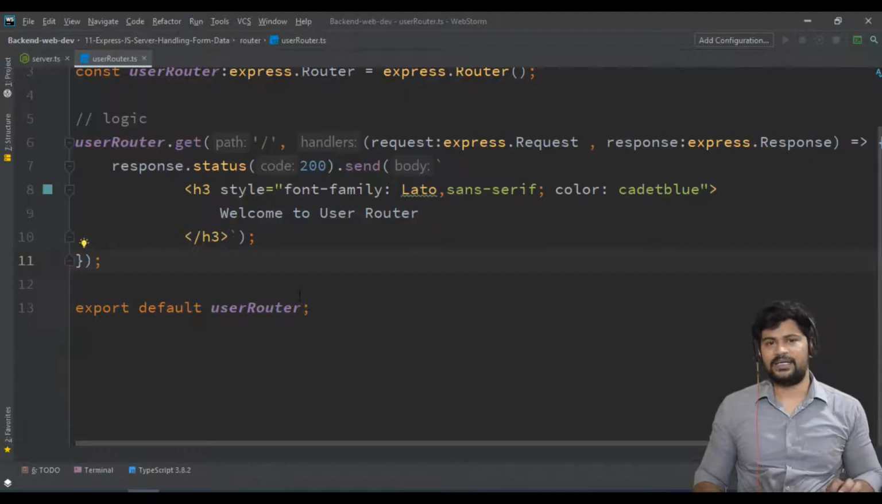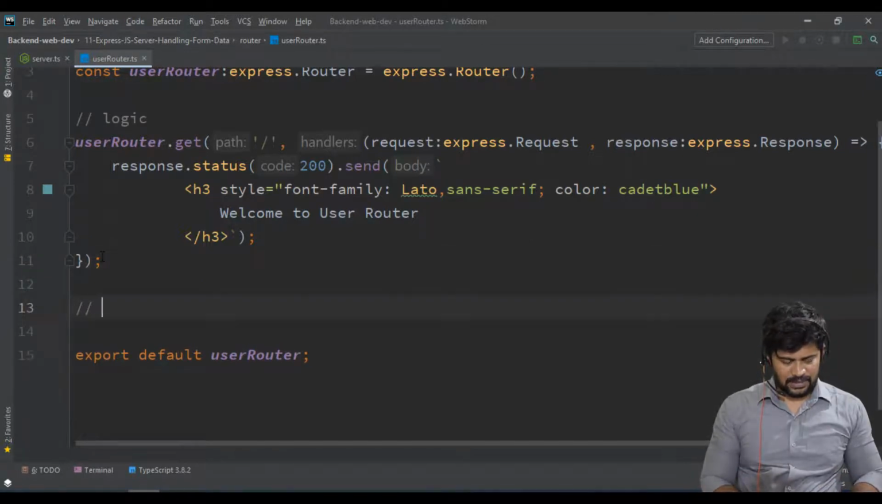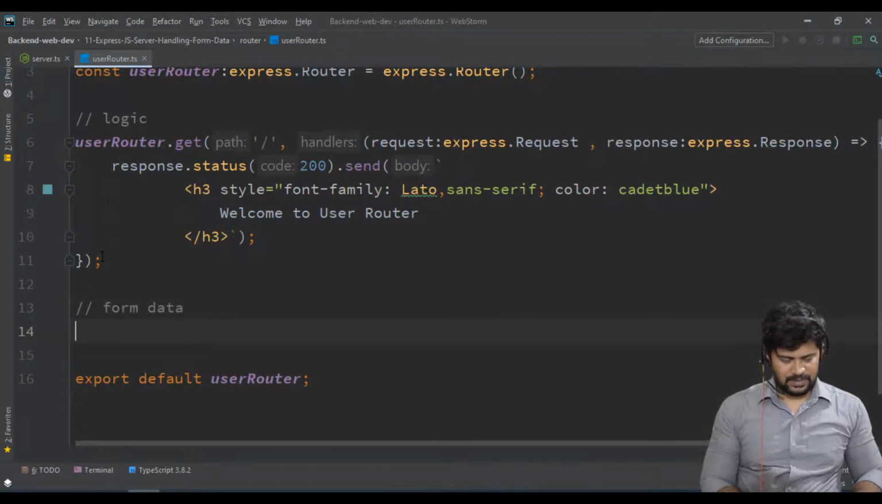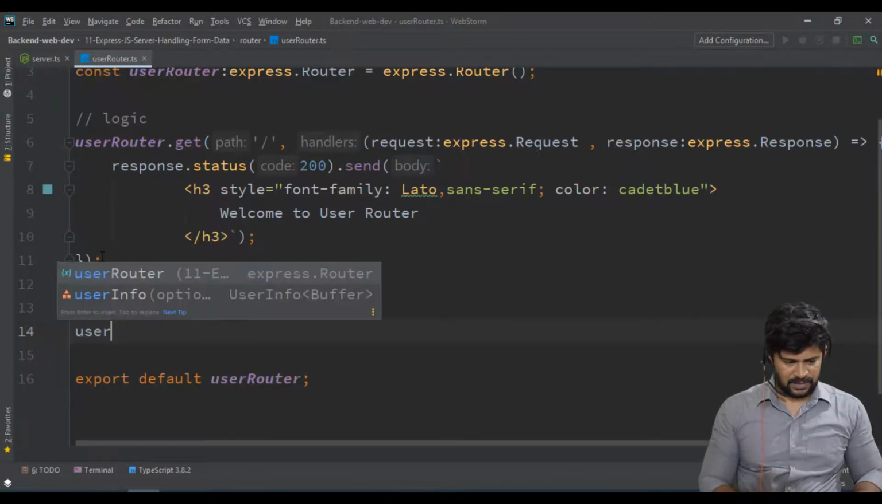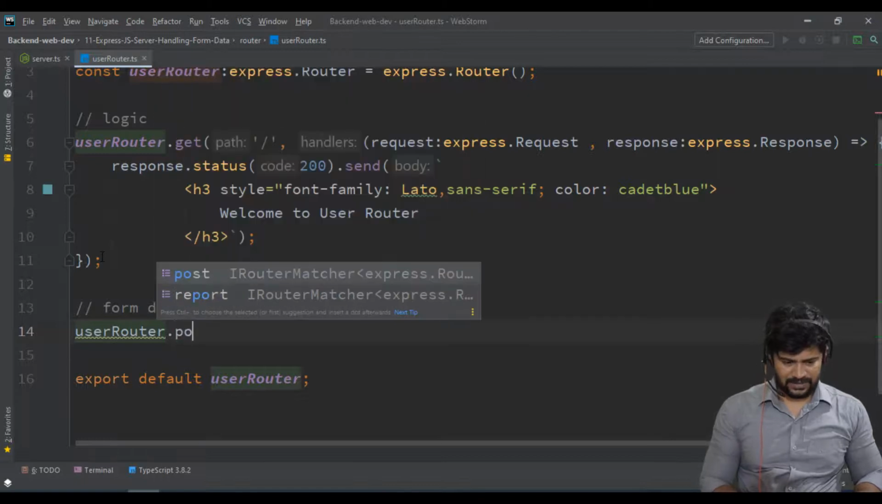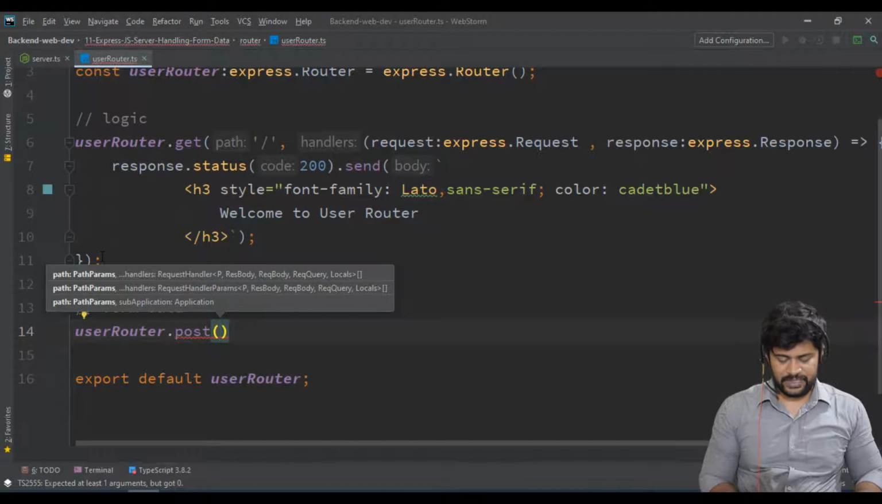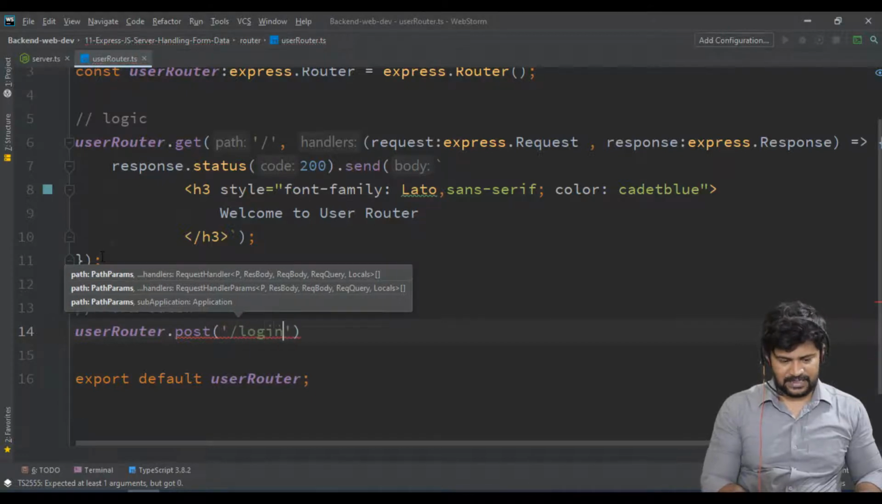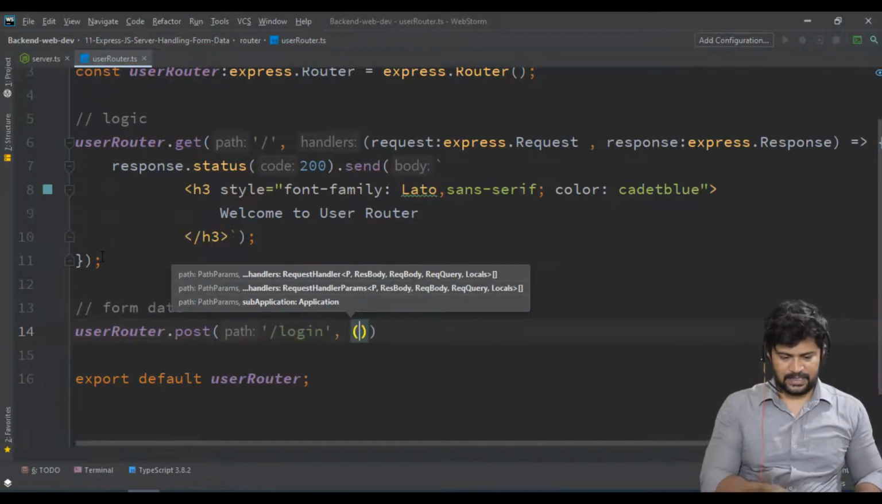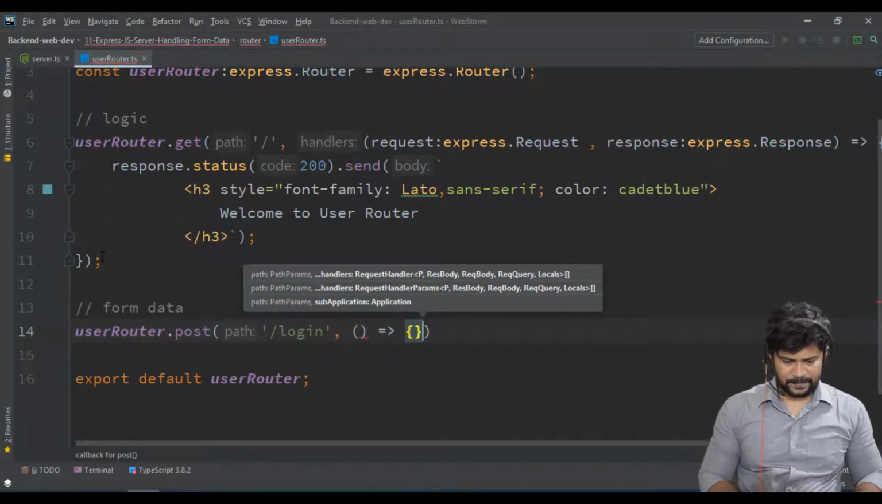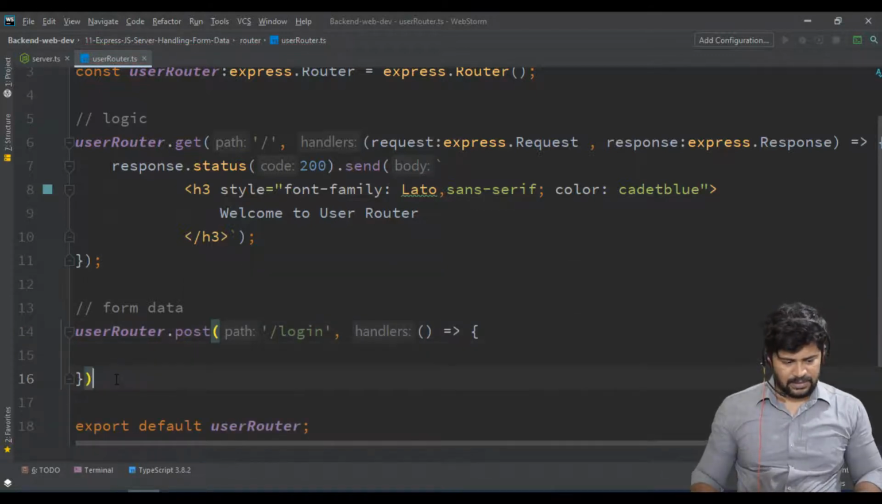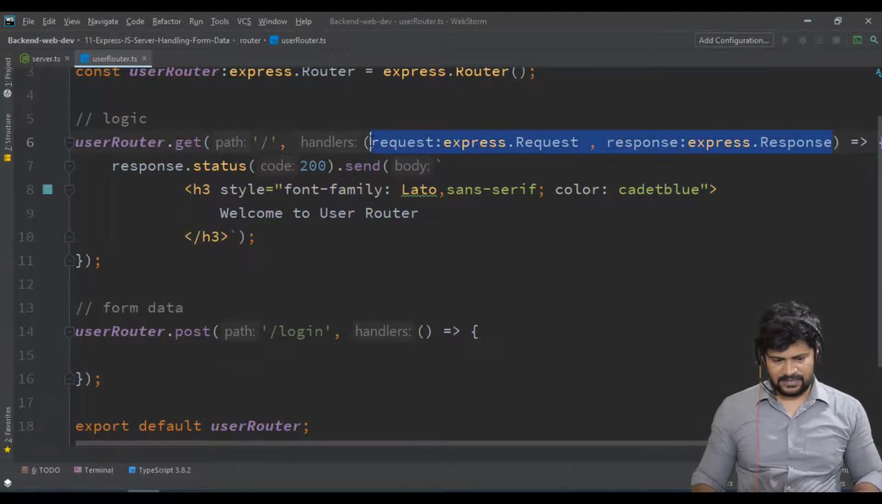So now it's time to make the form handling. Same setup: userRouter.post request, because you're sending form data to the server as post data. For the path I'll just take /login, comma, a function. This is a regular function which takes the same request and response.